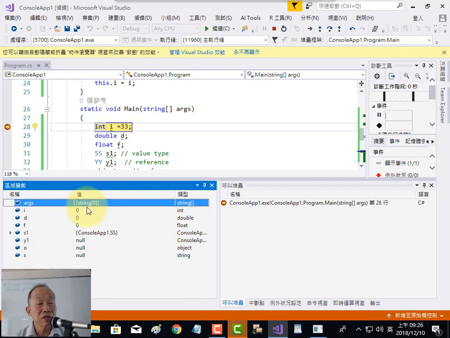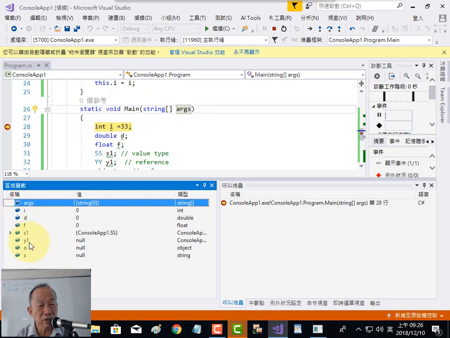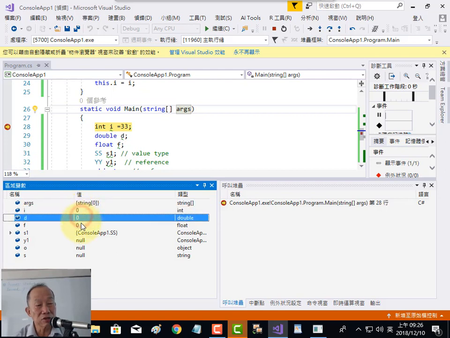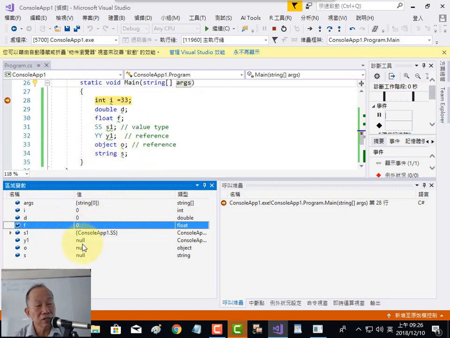What does that mean, a value? The value is a 0101 pattern stored in this memory, in this variable. So I have local variables ID, F, S1, Y1, O, S. As you can see, I did not assign any value yet, but there is an initial value specified there. 0 is a value. And how about Y1? Y1 is a class, so initially it is none. So it's a reference type. O is a reference type, S is a reference type too.